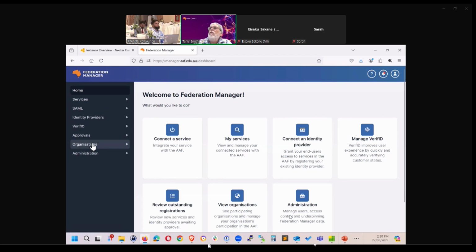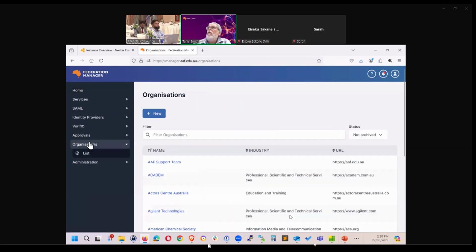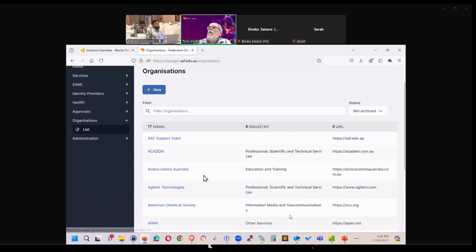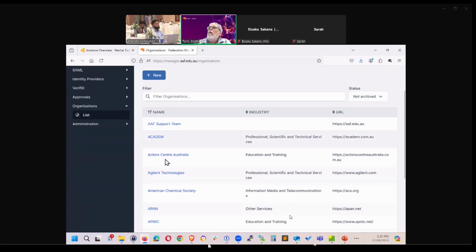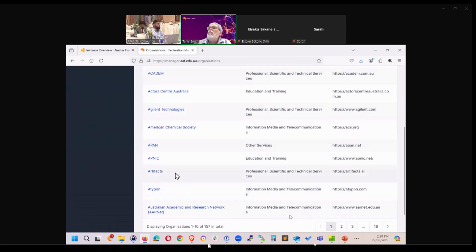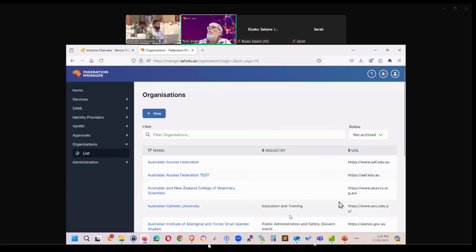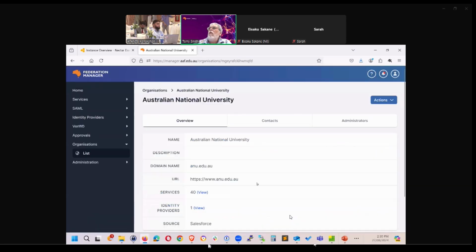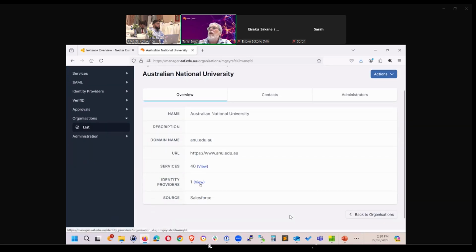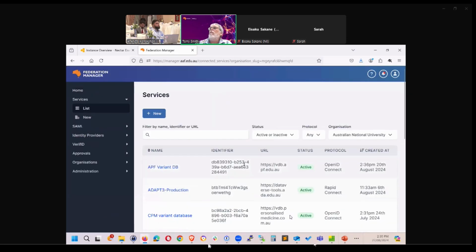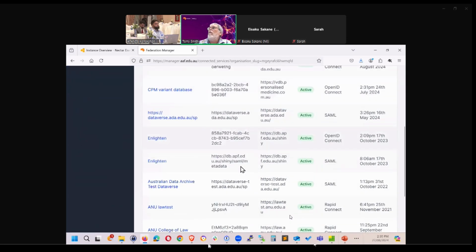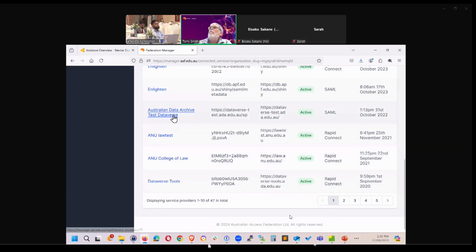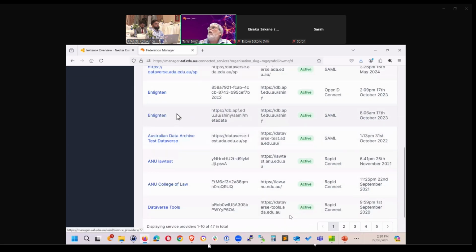This is our Federation Manager tool. It has all of our organisations listed. And under here, if we look at the next page, we go to our peak university, Australian National University. We can see that this university is providing one identity provider and has 40 services registered in the Federation. We can sort of drill down into these. We can have a look at Enlighten, whatever that may be.